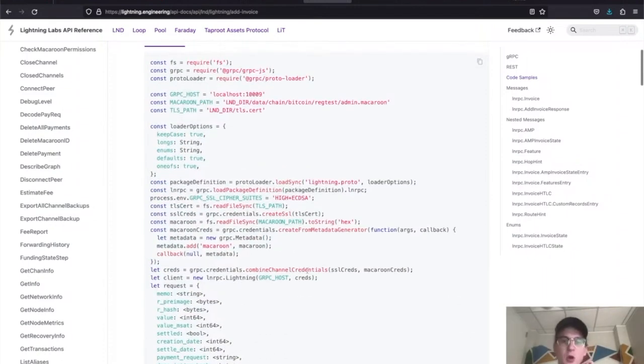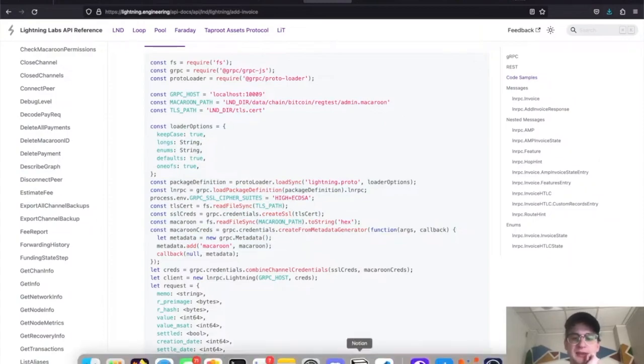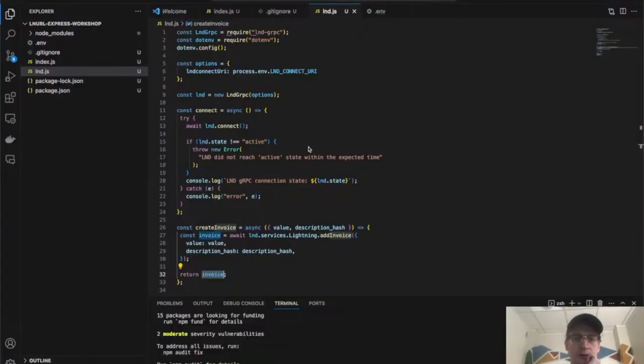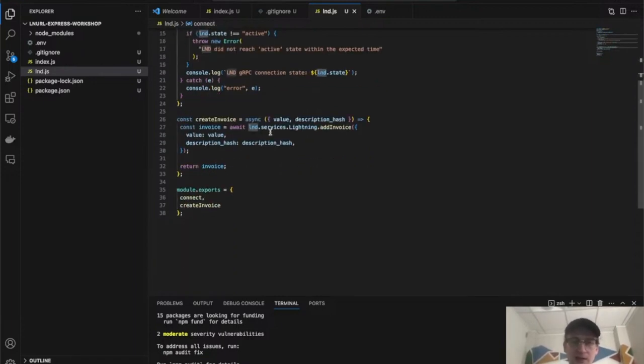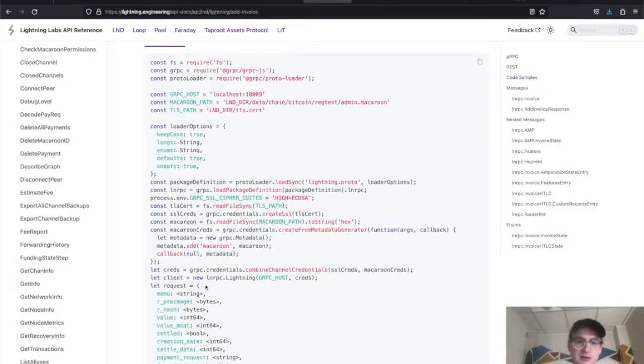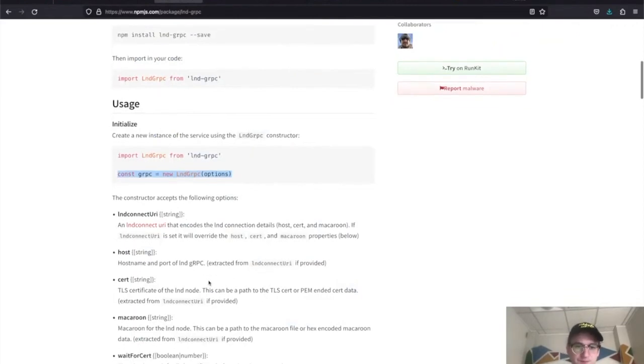So this is a lot of code to write to be able to call that method. LND grpc makes it to where we're using a lot less code. We just have to make sure LND is connected, and at that point we can call add invoice, though it's nested inside of services in Lightning, so that can be a little bit confusing, but overall very easy to work with. So that's why we use LND grpc.